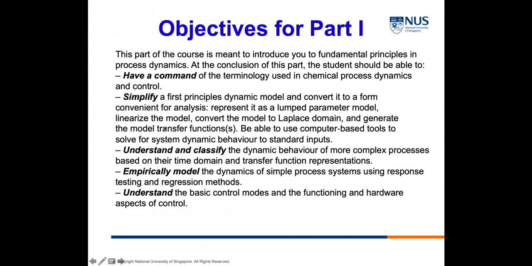We linearize the model using linearization techniques, and convert the model to the Laplace domain. This is a new concept. No worries, we will introduce the concept to you later. This is to go to a frequency domain, and generate the model transfer functions. This is to switch from the time domain to the Laplace frequency domain.